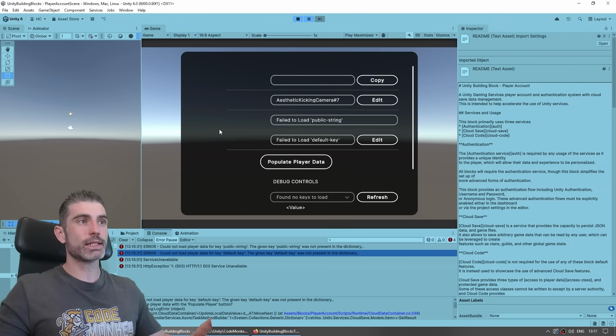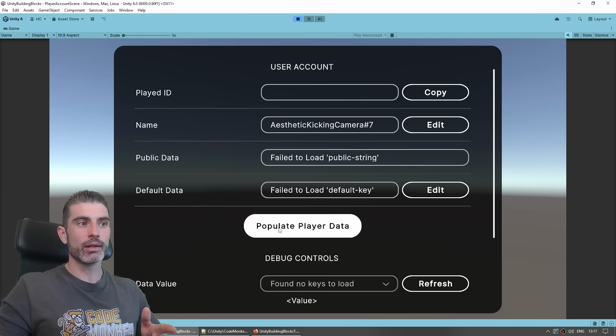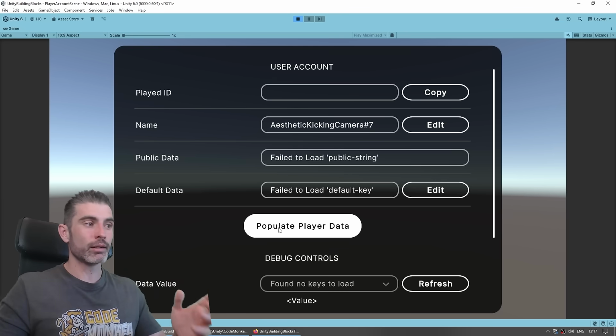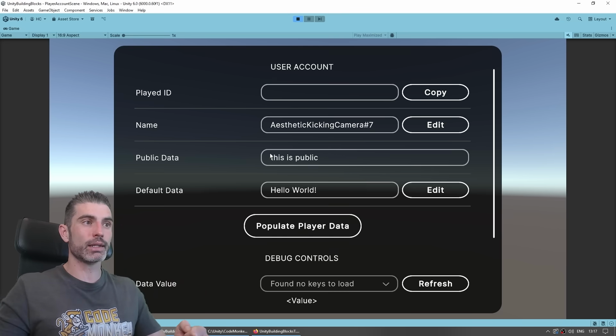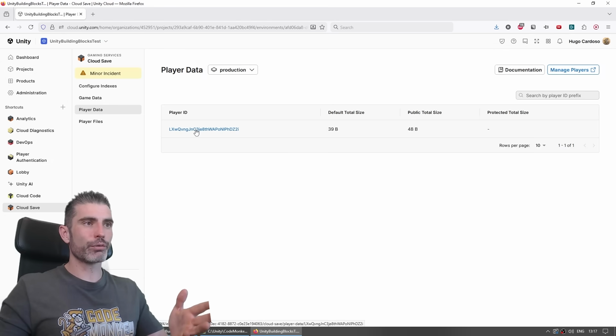Now, like I said, this one has an easy fix, so let's just go ahead, hit pause, so the game is still running, and just click on Populate Player Data. This is basically going to populate some default data. So I click on this, and there you go, it's going to send it, and right now it stores that data. If I go ahead and just refresh this page, there you go, now I've got some player data stored.